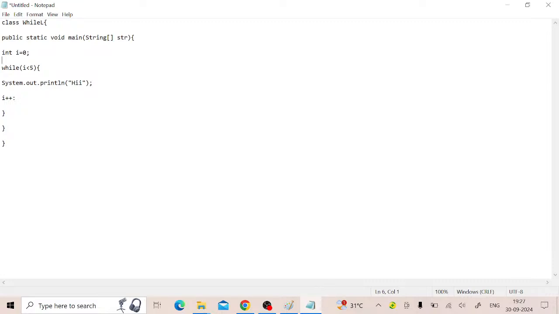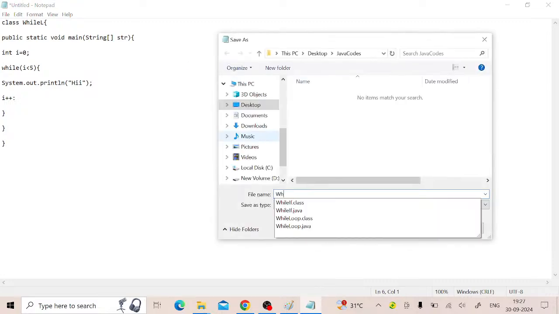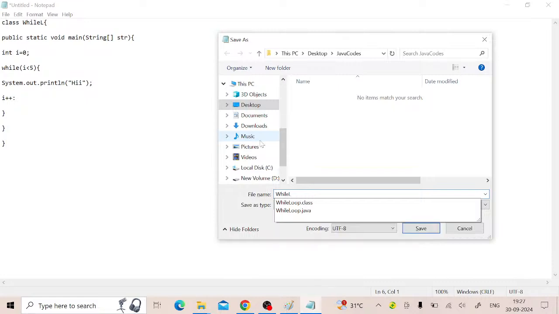Okay, let's take this name. Control S. Now we will say while L.java. The file name and the class name can be different, but I am taking the same for practice. In further classes it should be the practice to write the same, because when we make a class public, we have to write the file name and the class name the same. So it should be the practice from the starting. That's why I'm writing the file name and the class name the same.